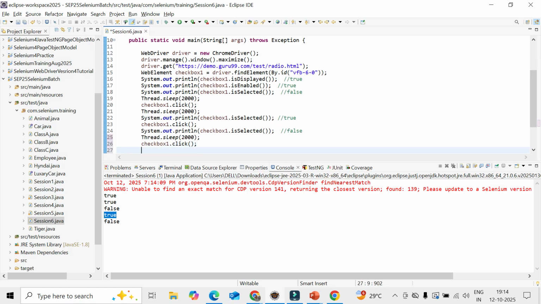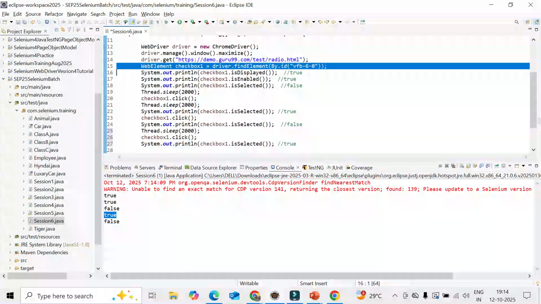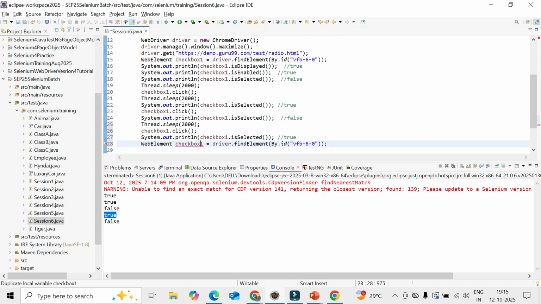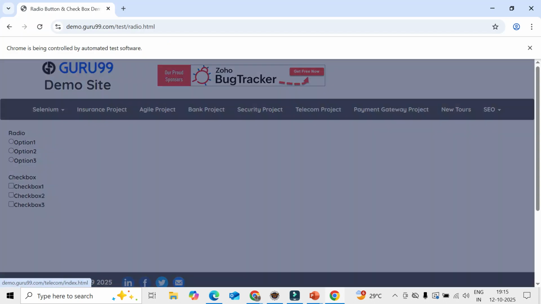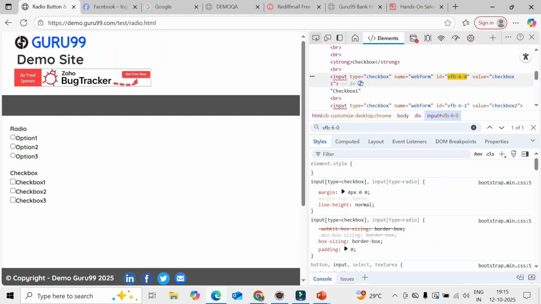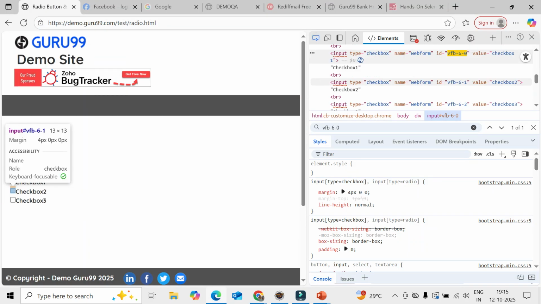Now, in a similar way you can try to identify the other element. Let's create a checkbox called checkbox 2. You could see your variable should always be unique. You should not create multiple variables with the same name. I can give something like 2. And now let's identify that, also what are the properties available for the checkbox 2.